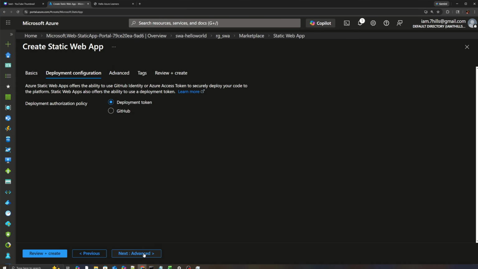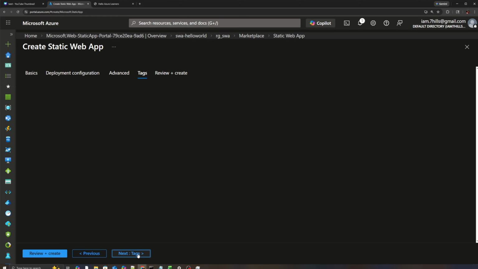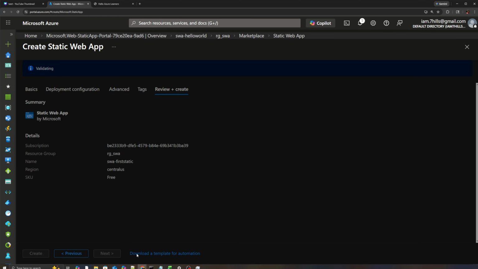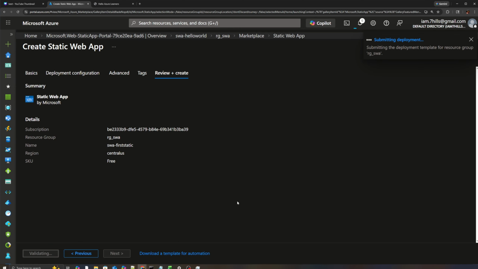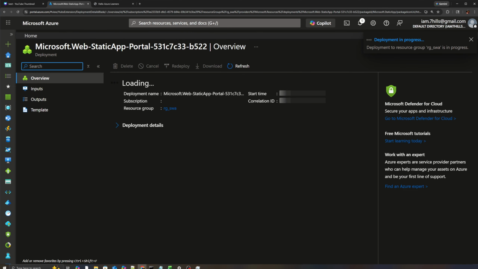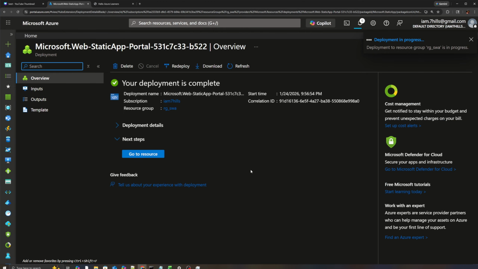Click next deployment configuration. You have to choose deployment token. Once you create the static web app, you will be using your deployment token for your deployment. So make sure that you are selecting that deployment token. Click next, review and create. It will take only a few seconds to get created. Yeah, it is created now.